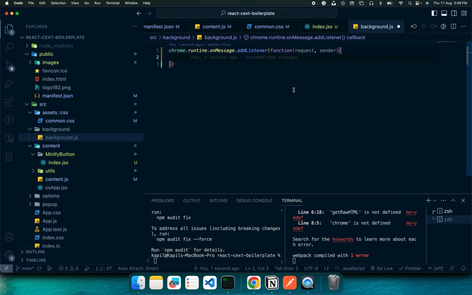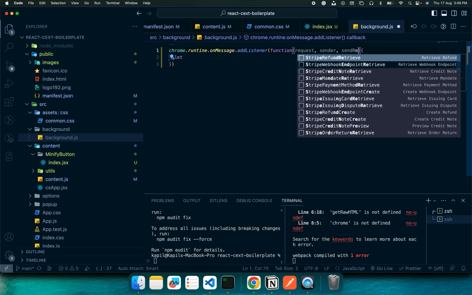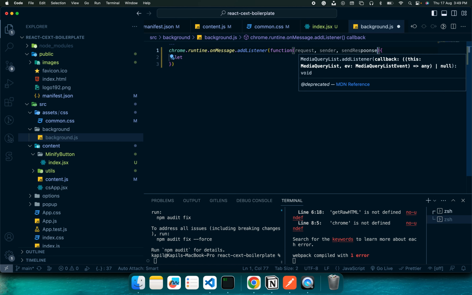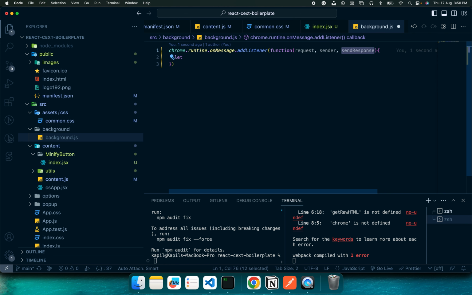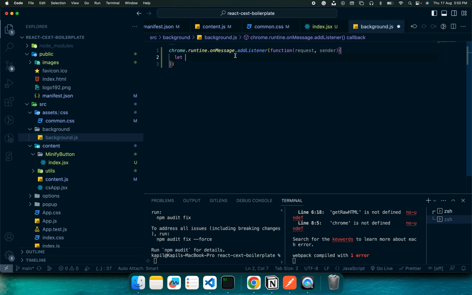So to do that, one thing is, if you are not dealing with any asynchronous call, you can write a third argument here, sendResponse, and you can send the response at the end of the function or whenever you like. But since it's going to be an asynchronous call, because we will be making a server call, we cannot use this. This will not work because it will run in a synchronous way.